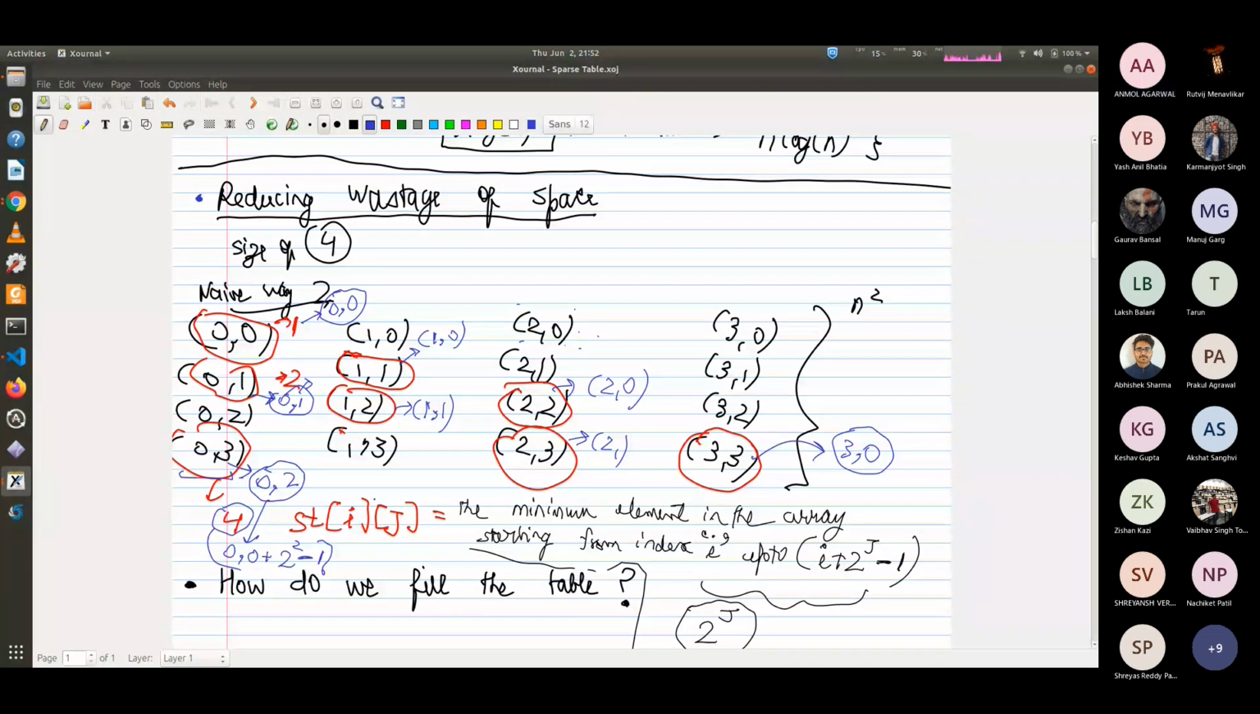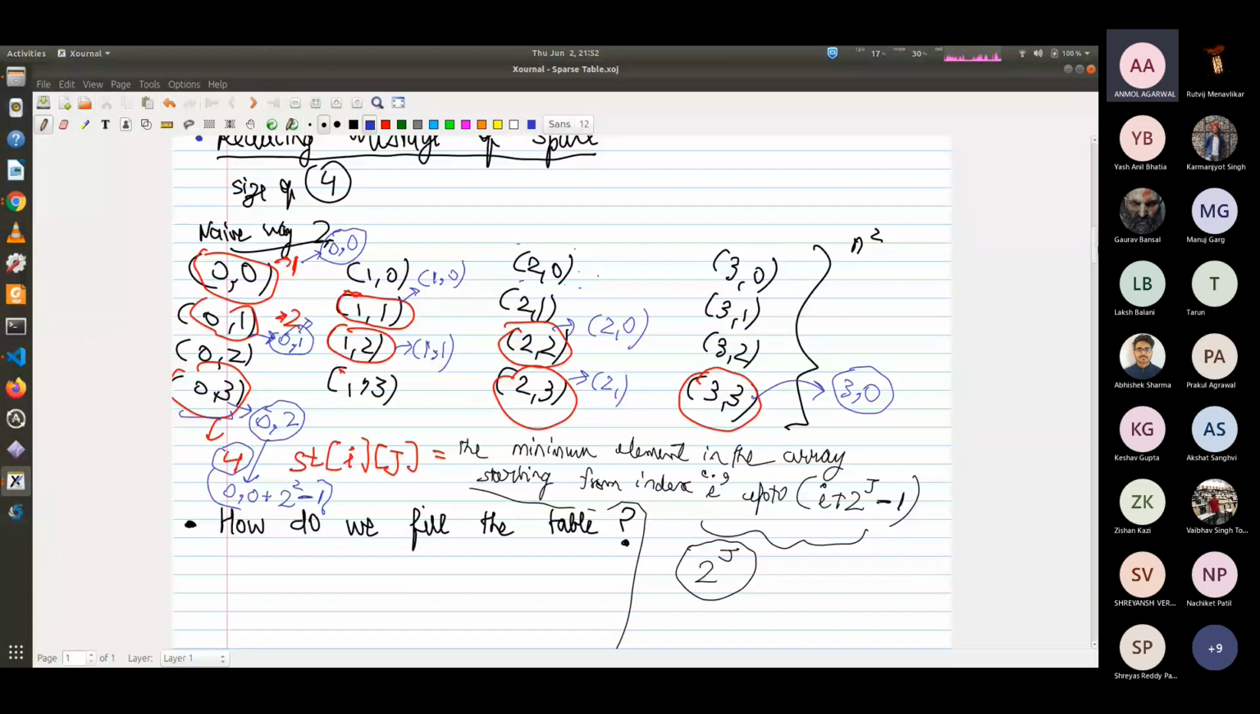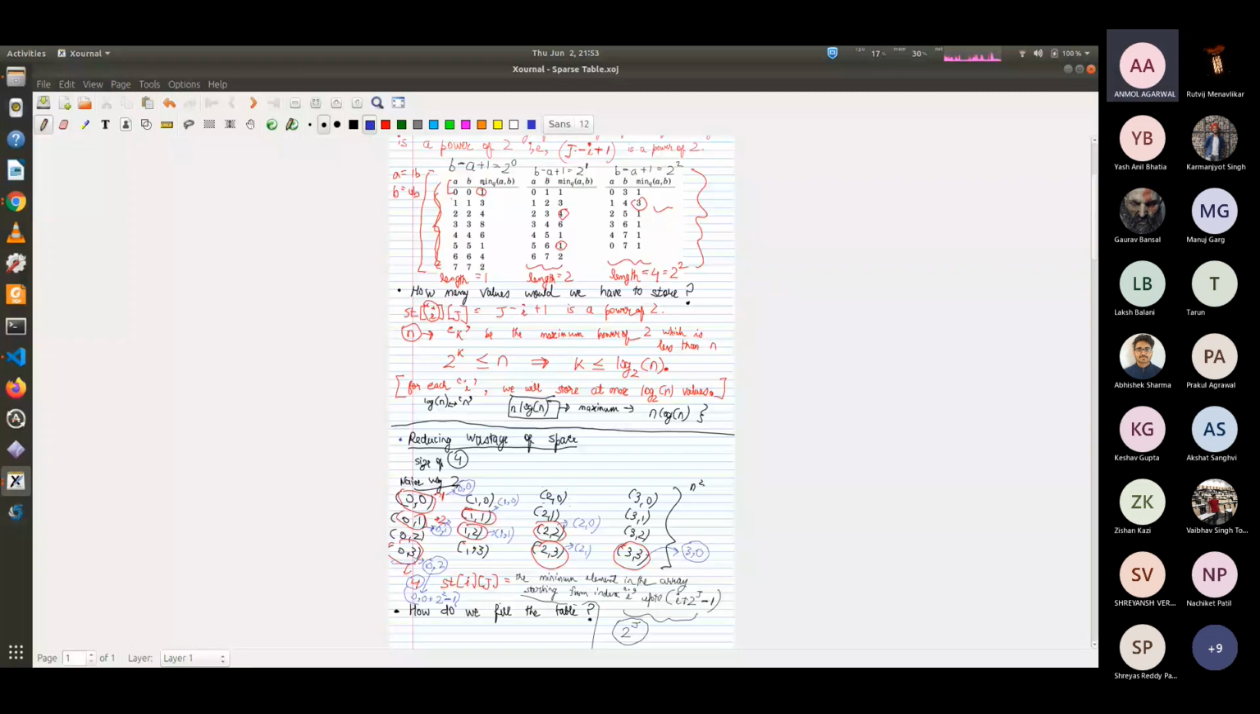So this is a really important part to understand. So I'll just leave this on the screen for 30 seconds. You can go through it, and just type in the chat or speak up if you have any doubts.